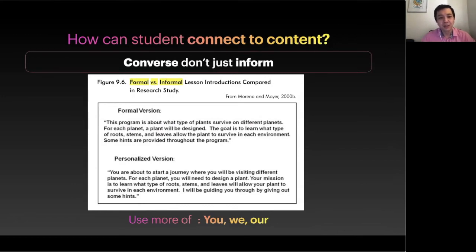It's very tempting, most especially in online learning, to just dump content, right? Watch this video, read this article, so on and so forth. No? Or just to simply copy paste text, or to simply write down all of the information for students to read. But what research is telling us, this is from Moreno and Mayer, is that how we write the text, or how we actually say the content, actually matters.